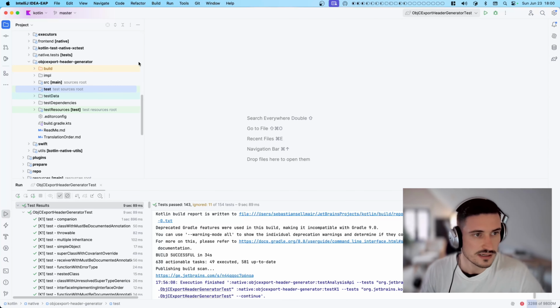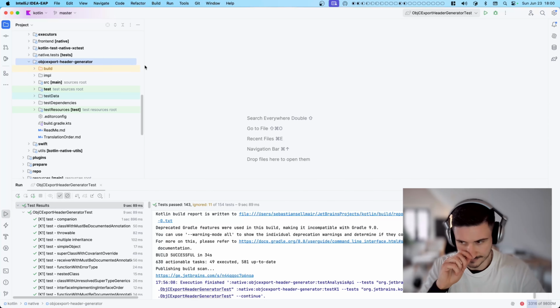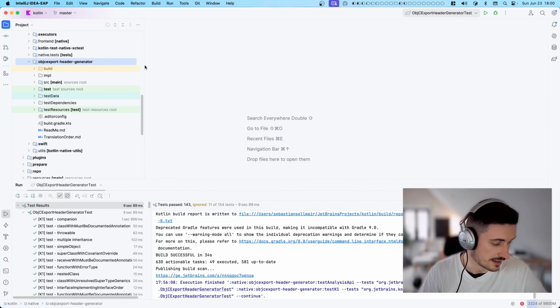have in Kotlin. We have this module called the Objective-C export header generator. And basically what this does is it takes Kotlin code, whether it's source code or binary, and it will be able to generate the corresponding Objective-C header. This tool previously was just implemented with the old compiler K1, and for the IDE we wanted to have a specifically newly written implementation that is based upon K2.